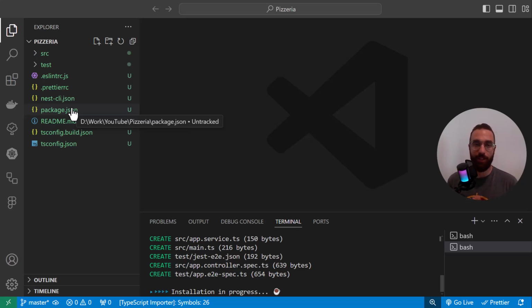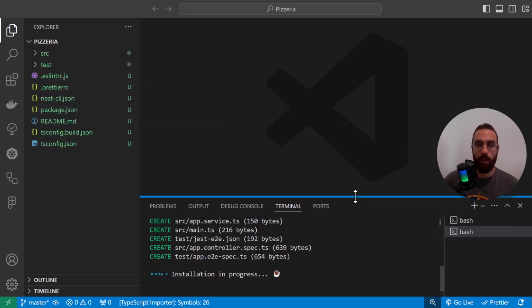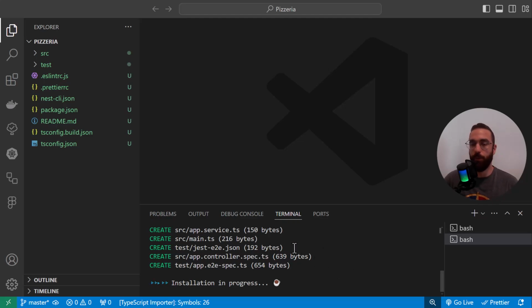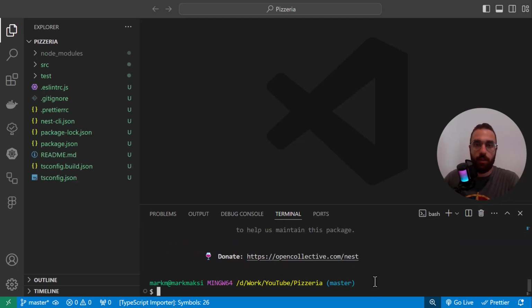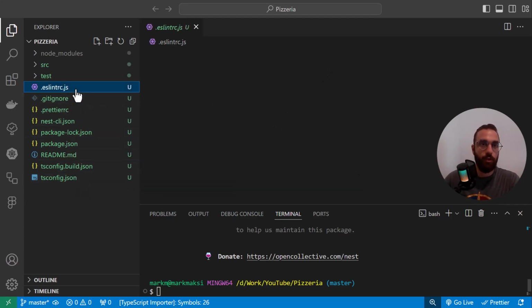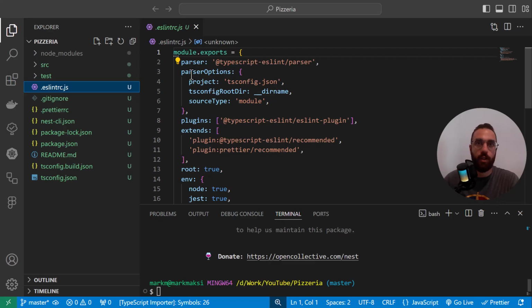So yeah, let's wait for this application to be installed. It should be done in a minute or two. I'm waiting. Okay, as you can see, it's complete. And now if I look here, I see all the files and the folders that the Nest CLI created for me. And the first step I usually make when working with NestJS specifically, since it's already in TypeScript, and also on top of that, it uses ESLint as a linter.